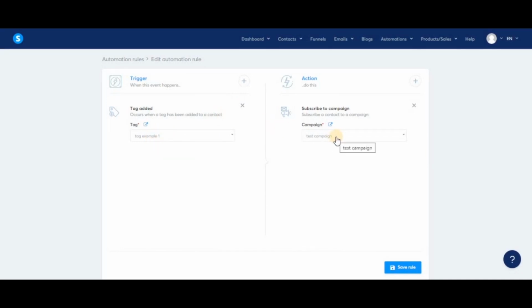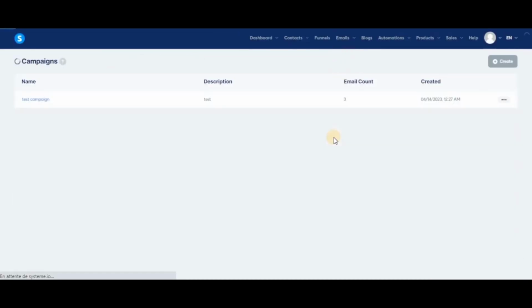And we can also do the opposite. So we can unsubscribe contacts automatically. Just choose the action unsubscribe from campaign, choose the campaign, and this way, whenever someone gets this tag, they will be automatically unsubscribed. Now let's go back to see what other options we have for email campaigns.